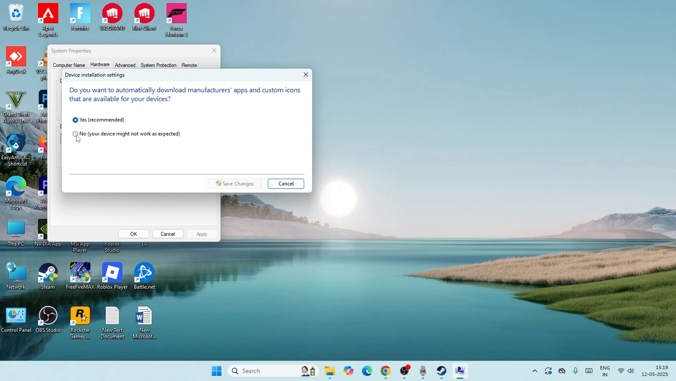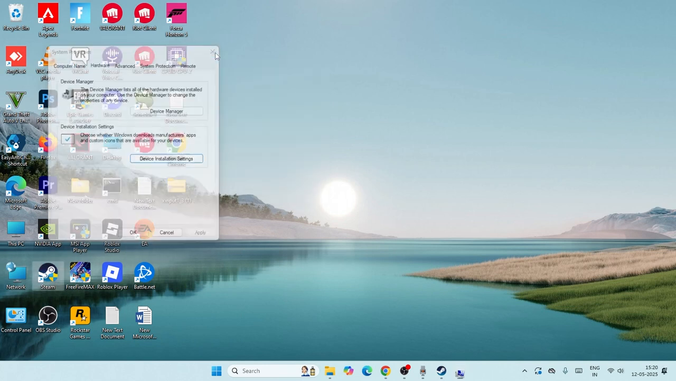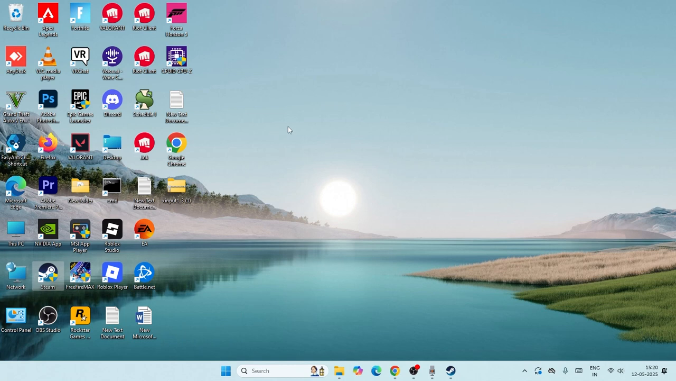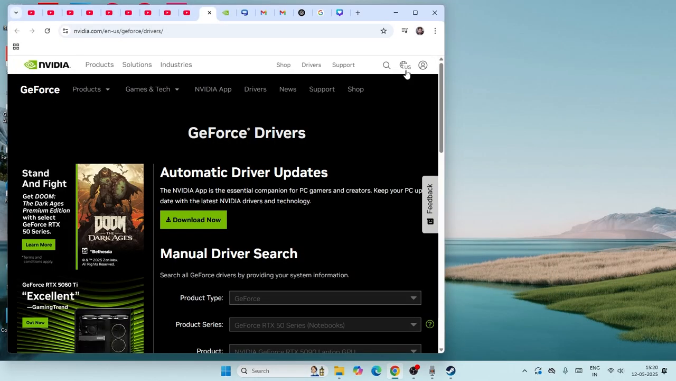It is asking a question: do you want to automatically download manufacturers' apps and custom icons that are available for your devices? Just change it to no, and go for save the changes. Now afterwards, what we need to do is update the drivers manually. While you do this, the drivers or any kind of apps will not be updating automatically. So just go over here to this particular link.